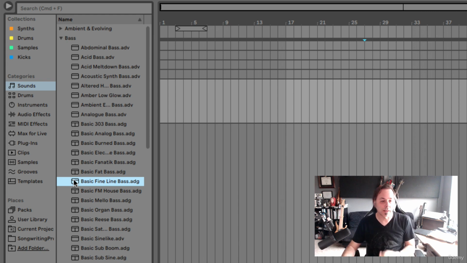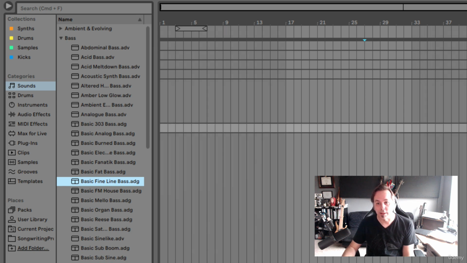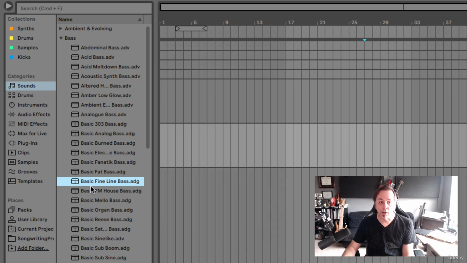I can load it in two ways. I can drag it over onto either a MIDI track or an empty area, and it'll make a new MIDI track. And there it is. It loaded up. Or I can just double click on it and it's going to load it onto the selected track if it's a MIDI track. You can also just press return and it'll load it as well.